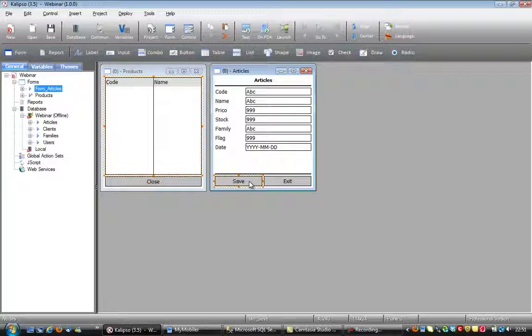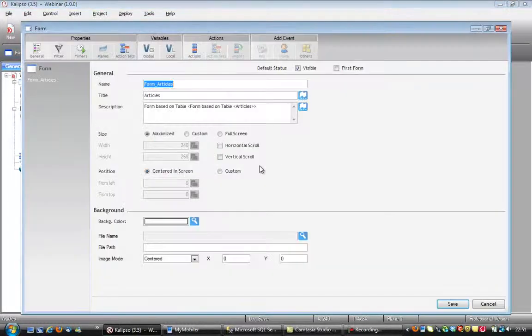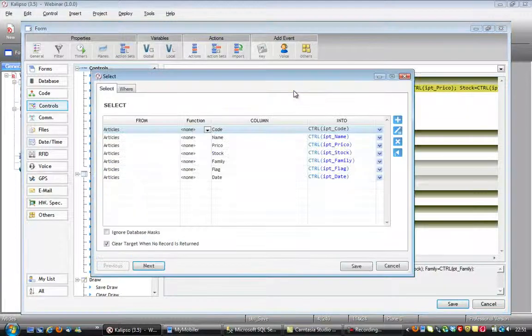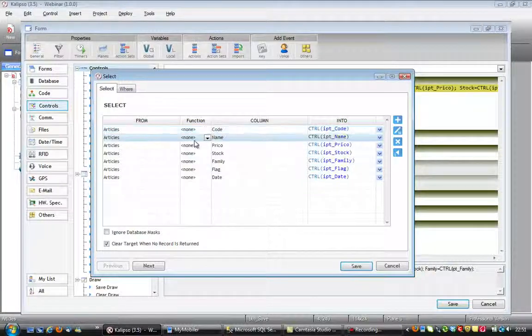Let us see how Kalipso fetches data from the database to display it on the screen. For that, we go to the form properties, double-clicking on its background into the Actions form. We can see that a select has been executed. If we open it, we can see that column code from table articles is being placed into input code. Column name from table articles is being placed into input name, and so on.